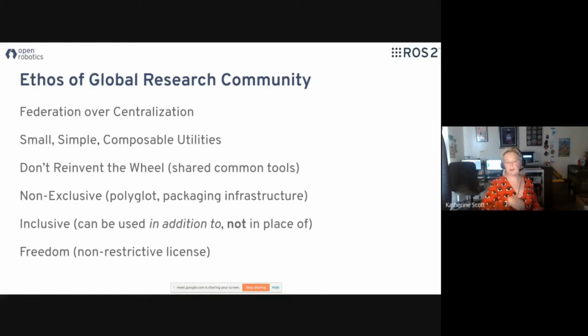Along those lines, since you're building lots of little utilities, don't reinvent the wheel, build shared common tools. This one I think gets forgotten about a little bit, but it's also built in a way that's non-exclusive. That is to say, there is support for multiple programming languages. There's some packaging infrastructure that allows anyone to build their package and join the team.